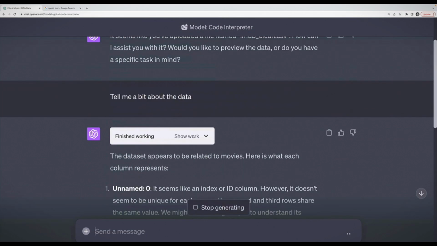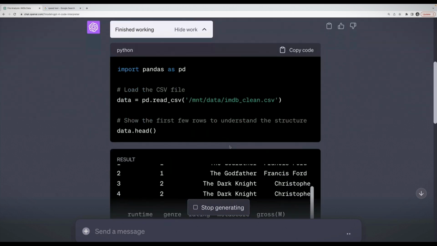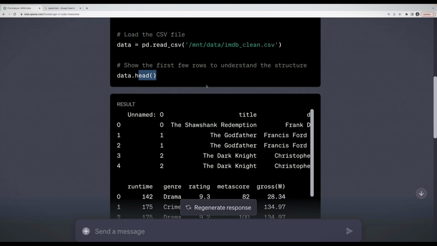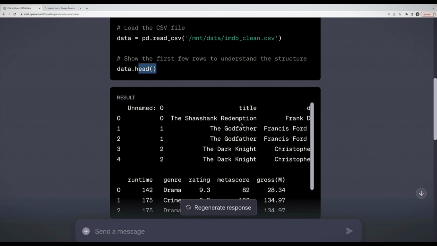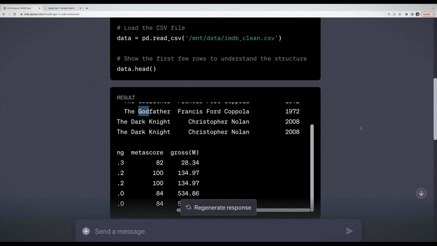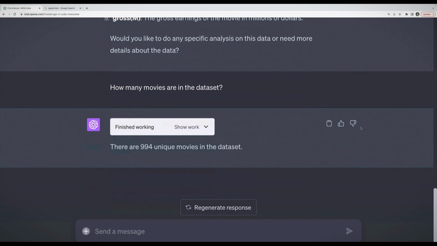And by the way, as always, I can click under Show Work to see the work that it did. It's using a library called Pandas, very popular for data analysis and manipulation within Python. It loads the CSV file, and then it calls a method called head, which just returns the first couple rows of the data set. And we can see the output here. Again, you don't really have to know Python in order to use it.